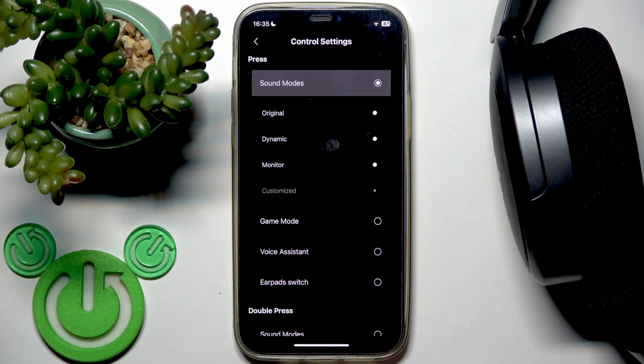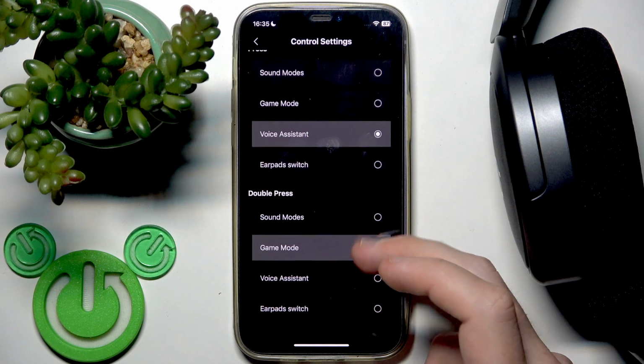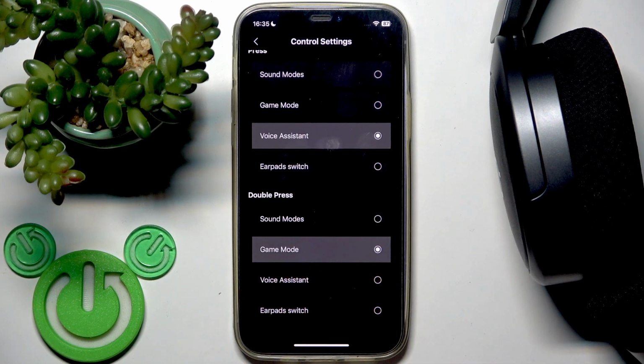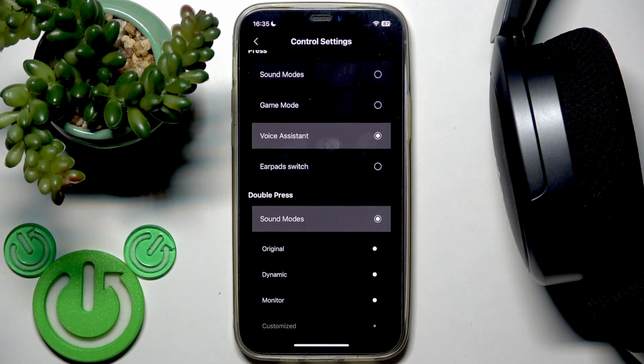So we can set it to call the voice assistant or game mode. Just tap the best one for you. Let's say I want to call the voice assistant with a single press, and for the double press by default we have game mode, but you can also set something else. Let's say to swap between equalizer presets.